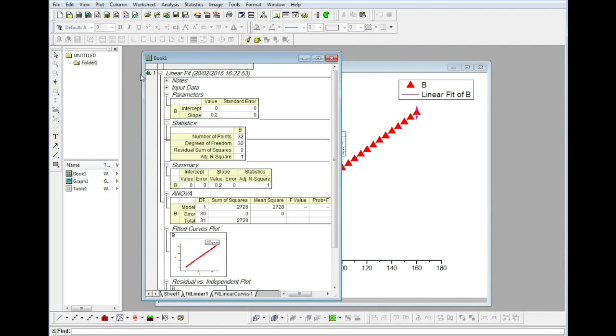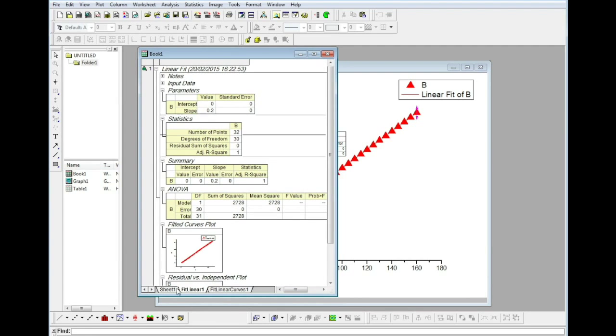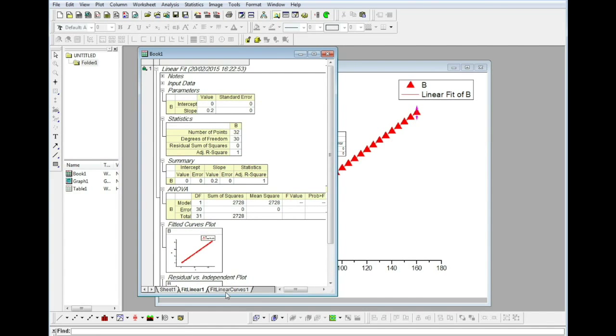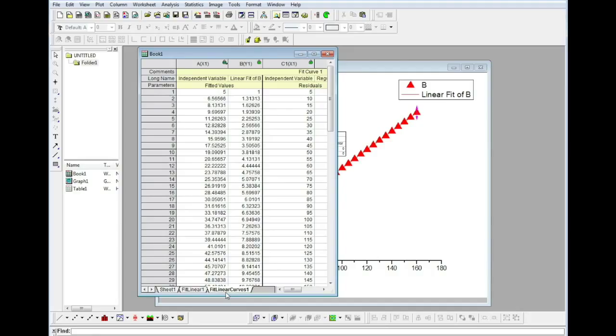However, if you go back to our workbook, where the original data was in sheet 1, as you can see, two new tabs are created, fit linear 1 and fit linear curves 1. Fit linear 1 is the summary of the fitting parameters, such as intercept and slope as in the graph table, but also more advanced, such as statistics, summary, etc. The fit linear curves 1 contains the raw data from your fit. So for example, if you want to do mathematical operations on your fit, such as take a derivative, you would find the data that you would want to plot right here.